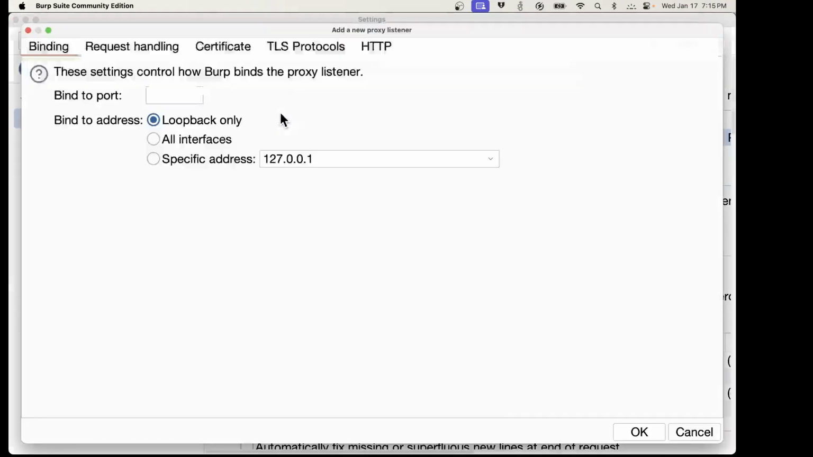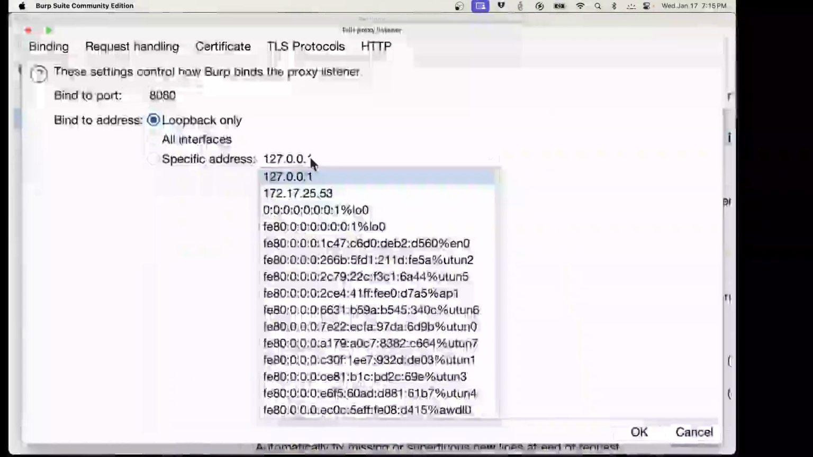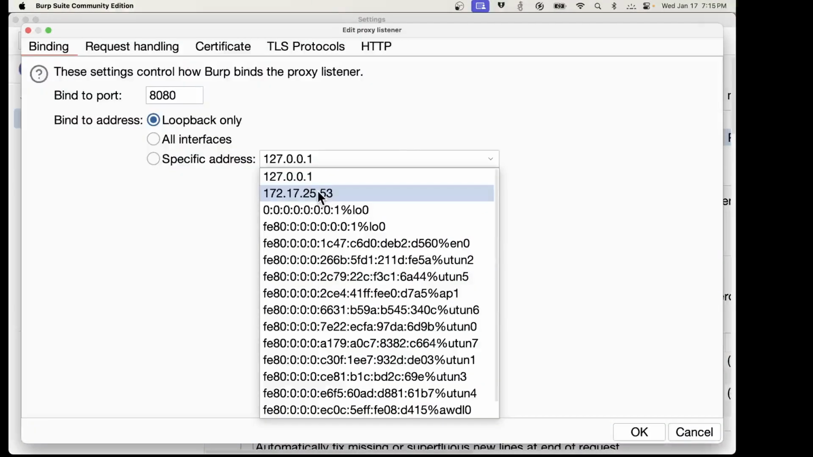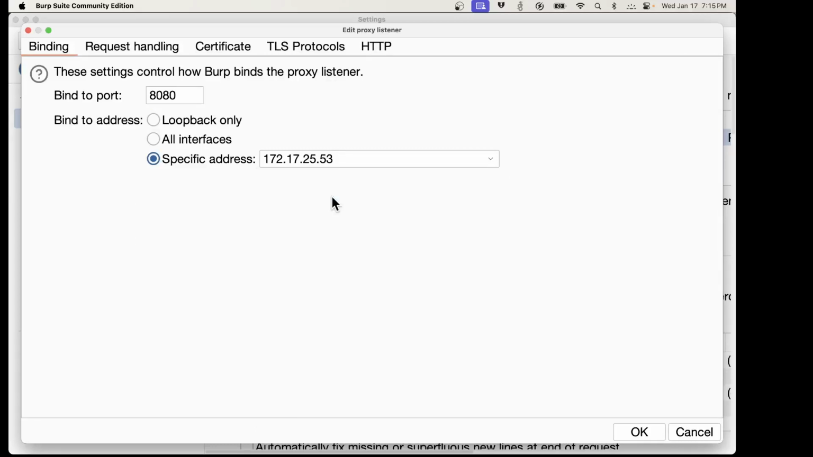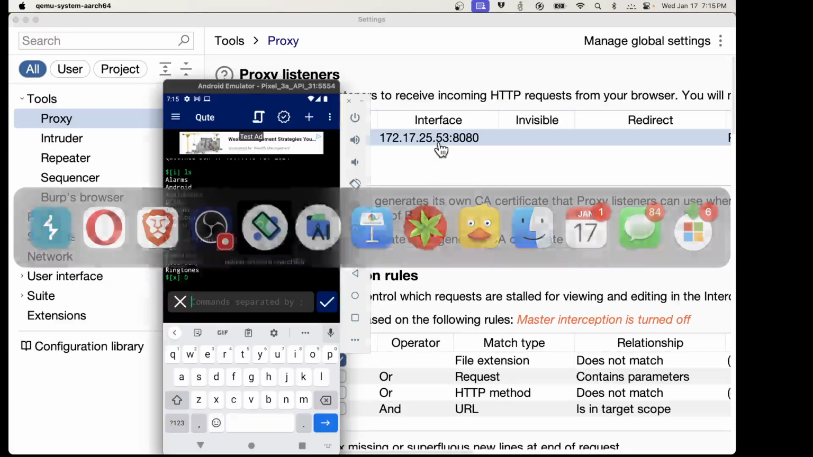So I edit it, and I'm going to change it to a public address, which appears to be, in this room, 172.17.25.53. I need to listen on a real public address that the phone can find. That's all. Now Burp is listening on that address. Now I need to put that address in the Android phone. And you do that here.